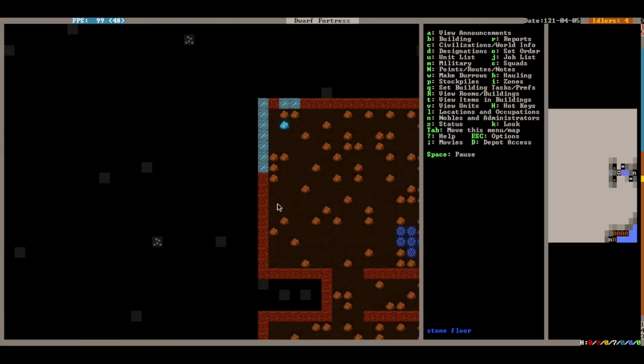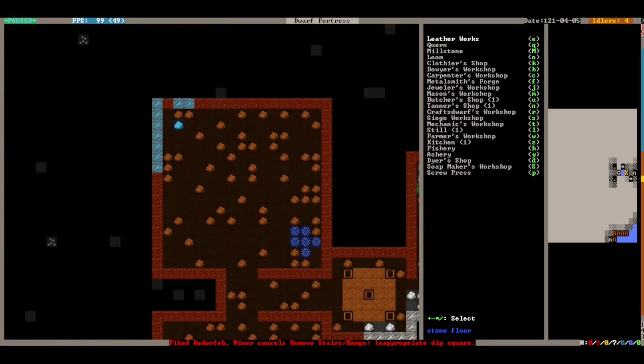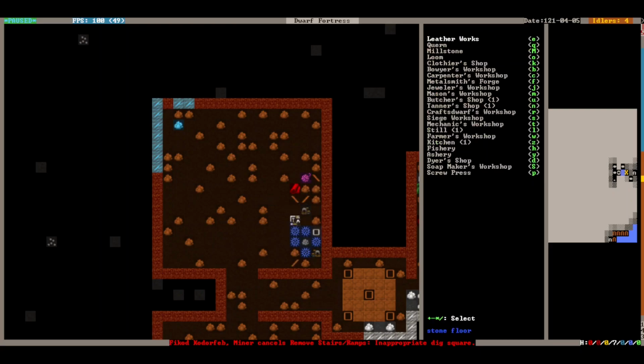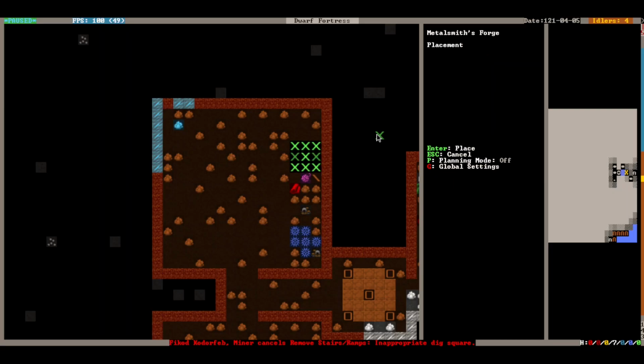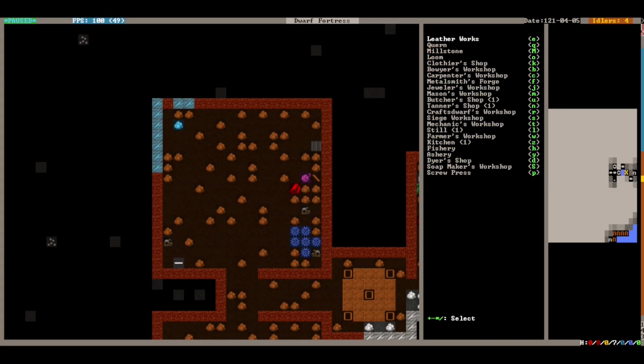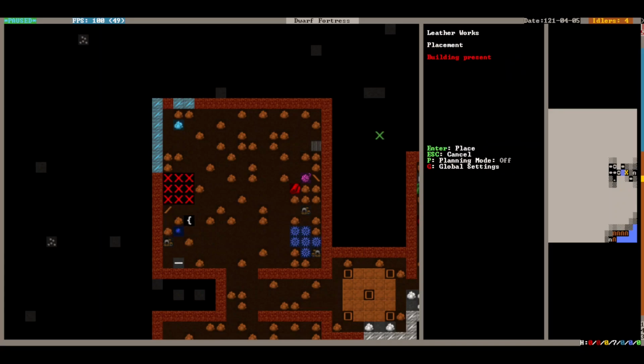Let's see here. Workshops. Let's see here. First off, we need the carpenter's workshop. Sorry, I had a sneeze there. Alright, we need the Smith's Workshop. Craft Dwarfs Workshop should go over there, kind of near the entrance. What else? Jeweler's Workshop. Warrior's Workshop. Works.